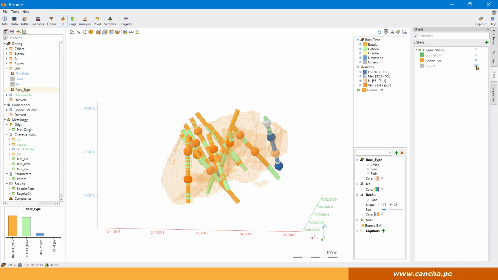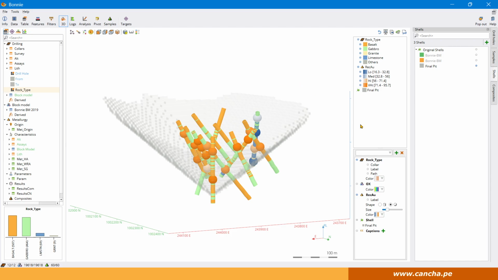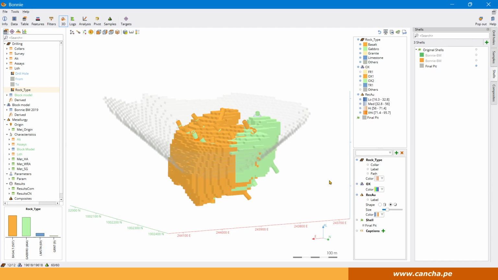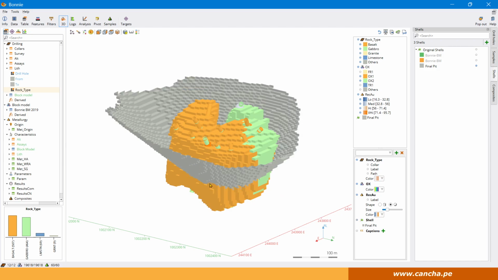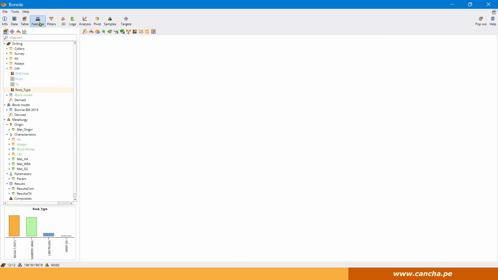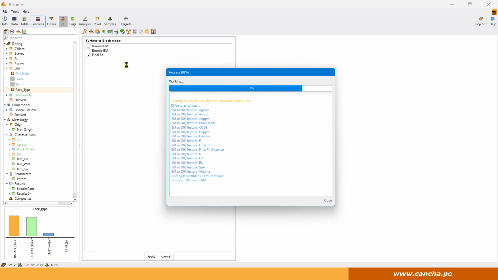Another thing we can do is, we've got the final pit here. As current users would know very well, you can do the intersection of the shell with the block model by coming to features, and then this button here, which is shell to block model. We'll choose the final pit there and hit apply. What it's going to do is project that shell onto the block model.